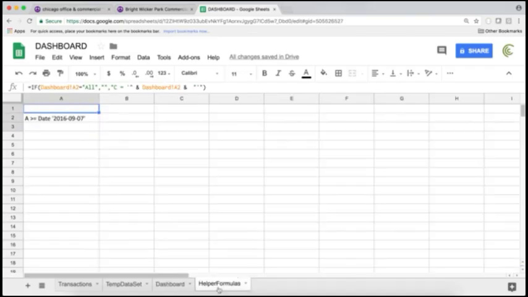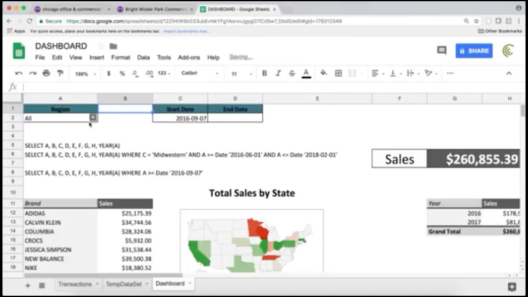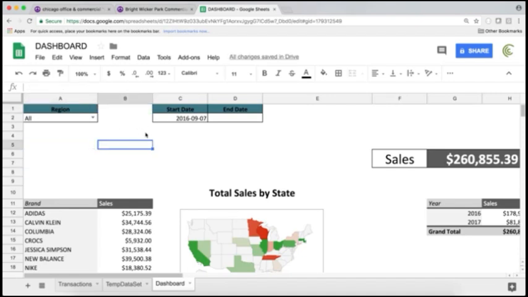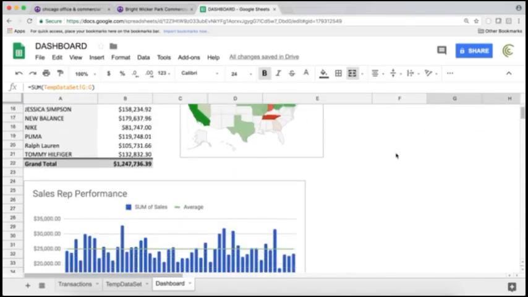Good. Now I'm going to go ahead and hide this thing. Hide sheet. And I don't need all this stuff. So now we should have a dynamic dashboard. So if I remove this, this should just give us the total for everything once it updates. And see, that's our 1.2 million number. That's all the sales from all the states.